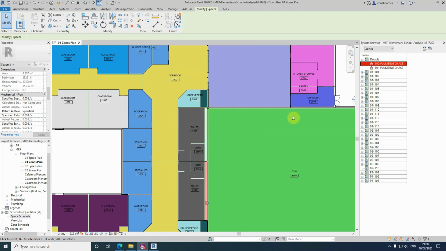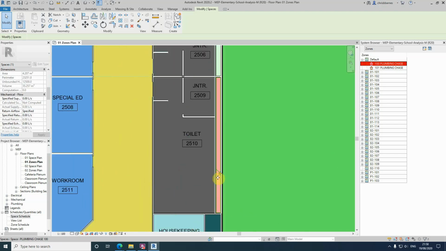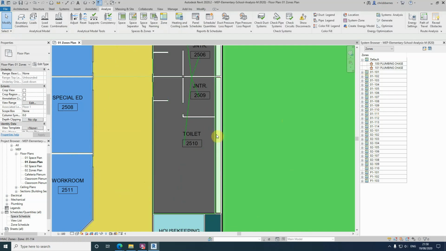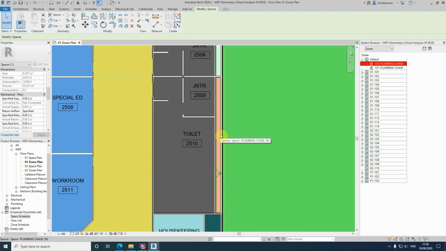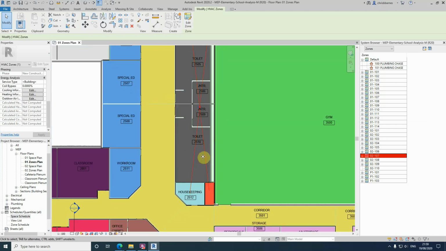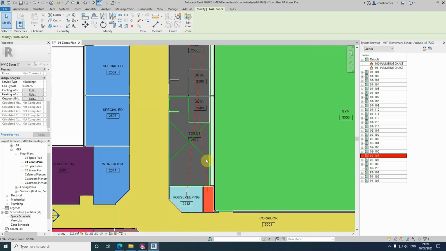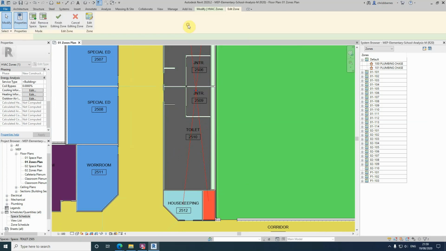So what we need to do now is we need to go into the modify, which we are here, choosing this zone first. So to get these to add to the other zones, we need to click on another zone that's already set up and established next to it. So we'll click on this one here, which is picking up all of these areas, and then we're just going to click on here and edit zone.